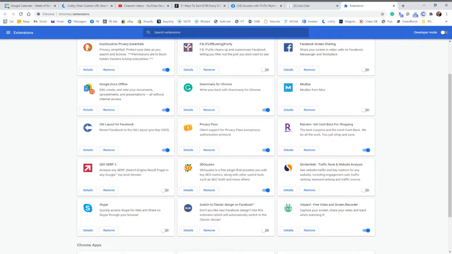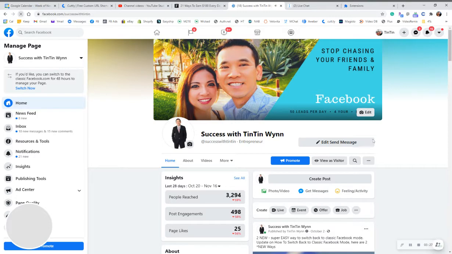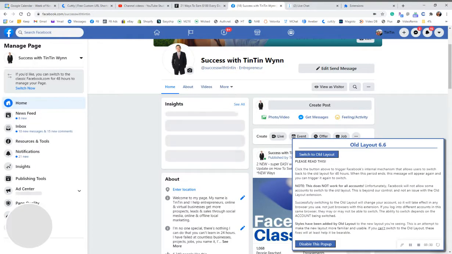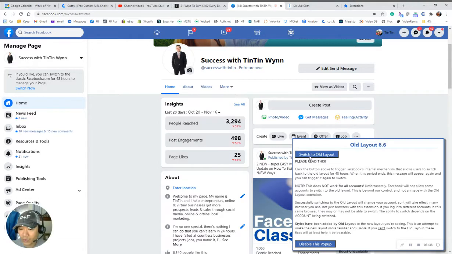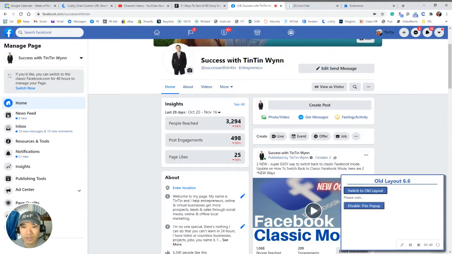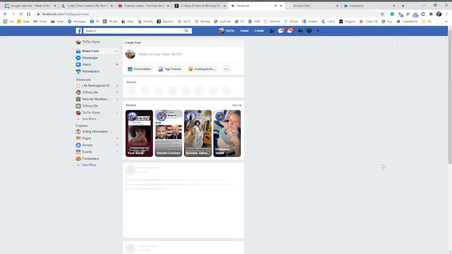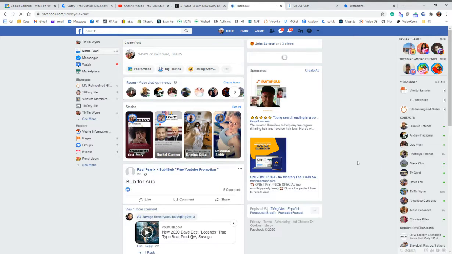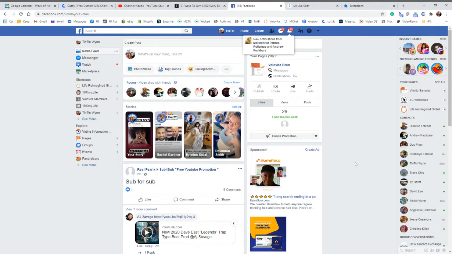Allow pop-up to appear, oldlayout.com, release notes. Click the button to allow the old. All right, sure. Reload Facebook to see the pop-up again. So let's reload Facebook. Nope, didn't. Oh, wait, here you go. Switched out to old. Okay, switch. Okay, bam. All right, so we're in business. I am back in the old layout.